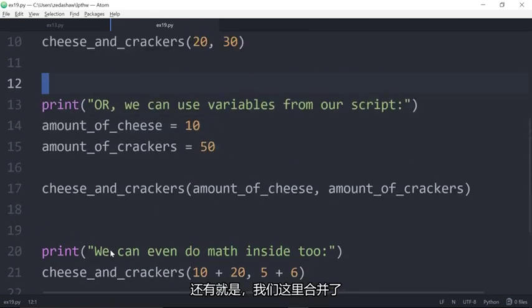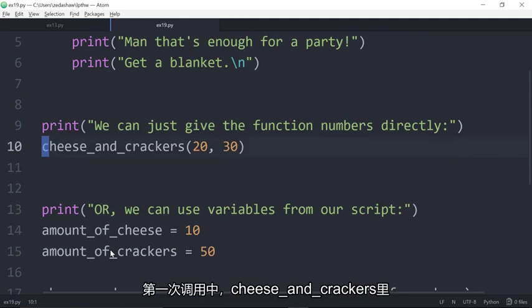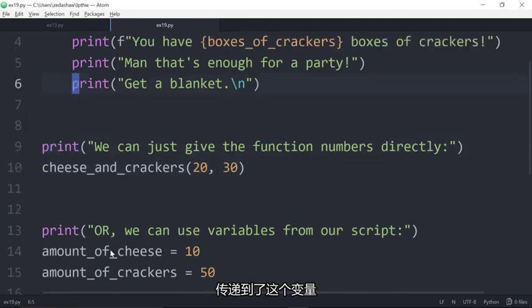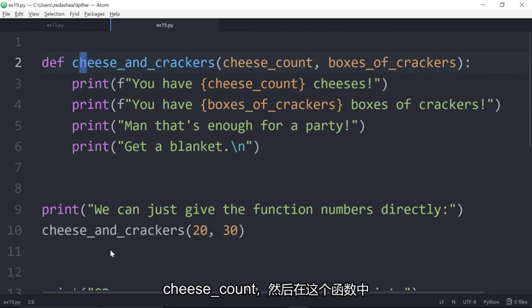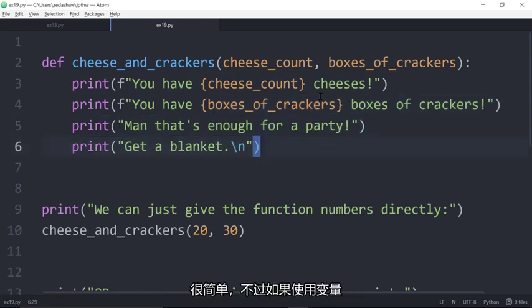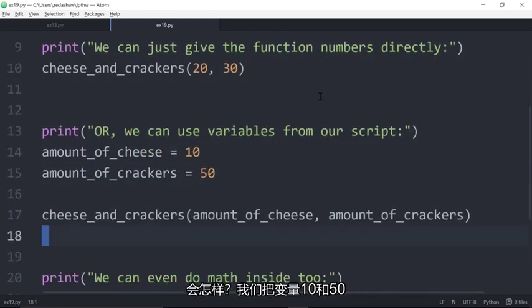Now, other things that we're combining. In the first call to our cheese and crackers, we just pass two regular old numbers, no problem. Those two numbers then get passed up to this variable, cheese count, and inside this function, this is something that's sort of important, cheese count becomes 20, and then we can use it. 20 and box of crackers will be 30. Okay, straightforward. But what happens if we use a variable?